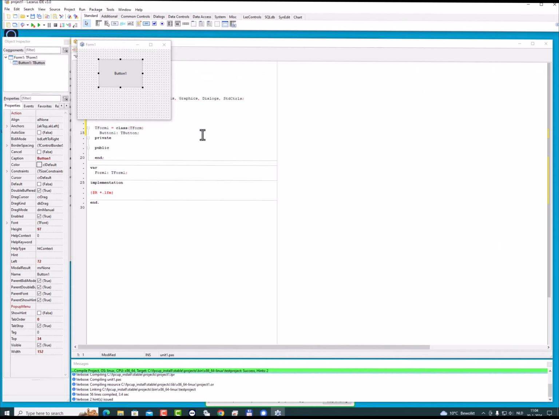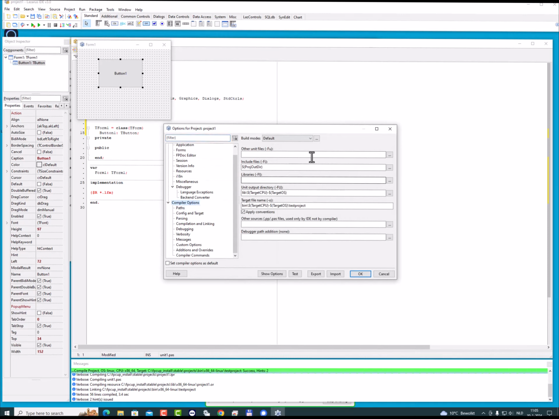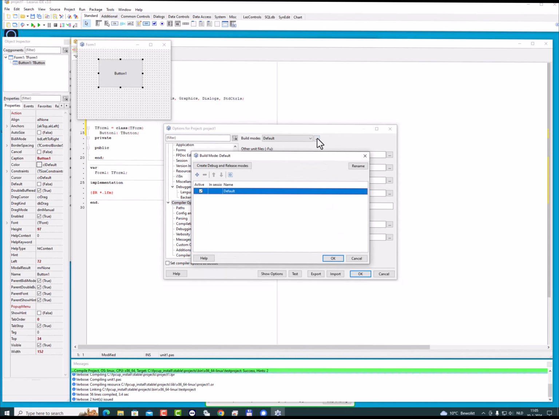And now I'm going to show you another trick. We are going to go to compiler options. I'm going to click to add build mode. So I have now one build mode, my default build mode, and it targets Linux, but I'm now going to give it its own name. And I'm going to call it Linux x64. And x64 stands for AMD64. And now, based on default, I'm going to make Win32.